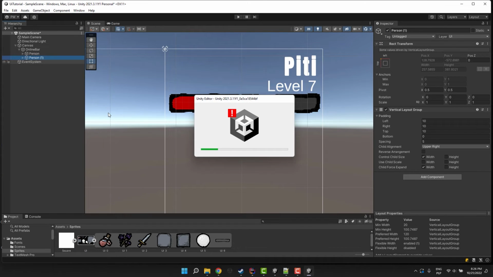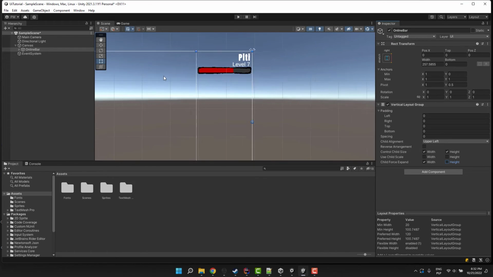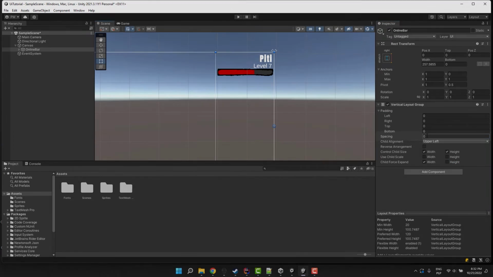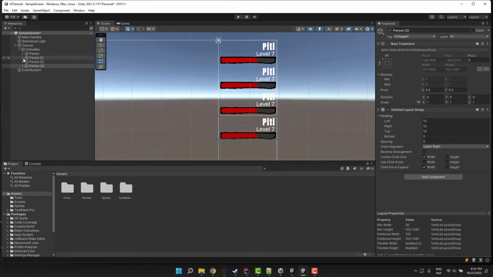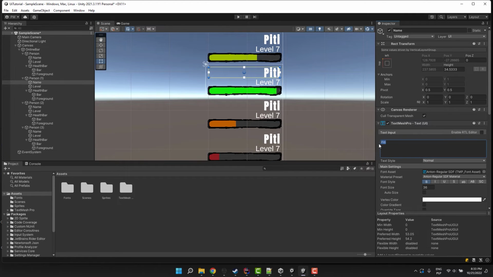Now I'm going to take a break because Unity crashed. And just after I'm back, on our online bar object, I'm going to uncheck the child force expand height. I'm adding a little bit of spacing and then duplicating the person object several times. Now I just have fun and add a little bit of variety.